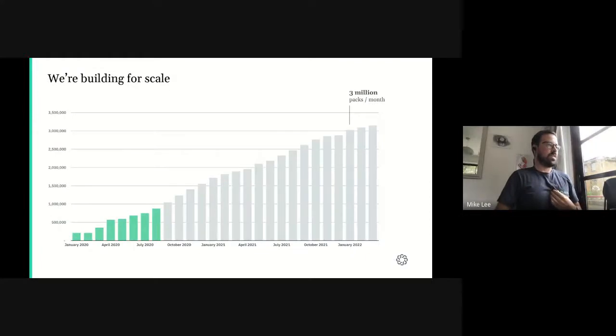And we have really aggressive growth targets. So yeah, the green is actuals, and the grey is our targets, and we want to grow a lot more than we are now. We're not even yet at 1 million packs dispatched a month, and by January 2022, we want to get to 3 million. Our old CEO used to have a really cheesy line where he said we're just getting started, and I think that applies when you think about our growth targets. And so yeah, we're pretty aggressive in what we're trying to do.